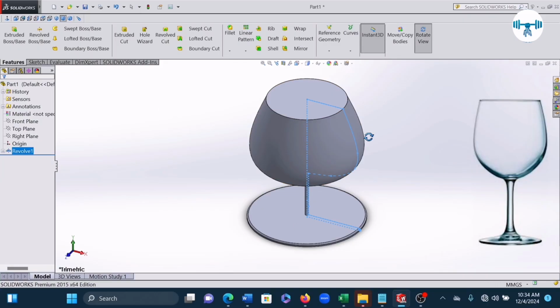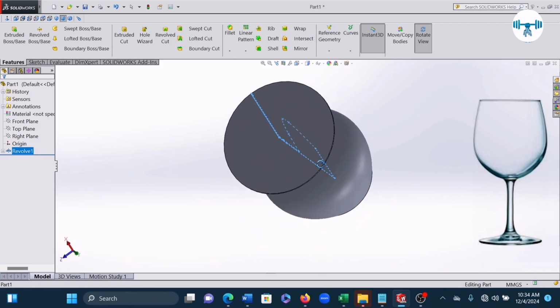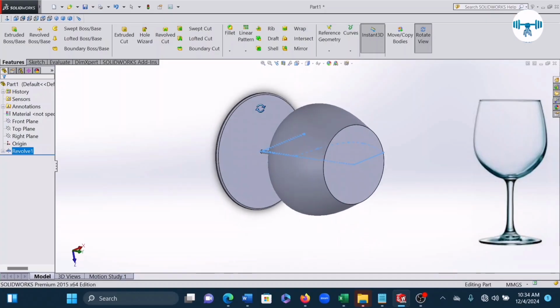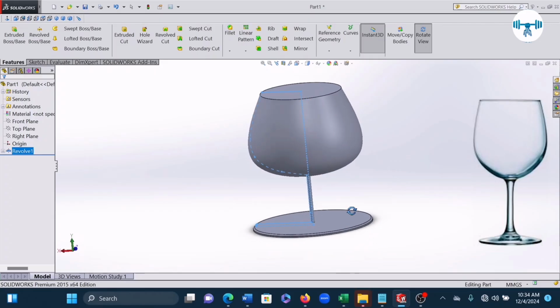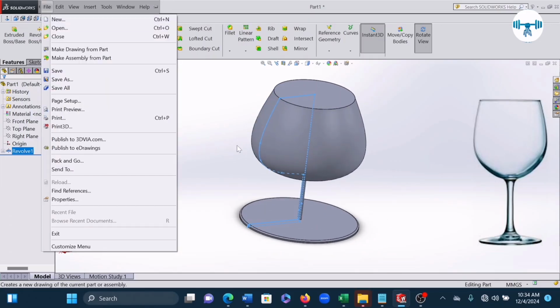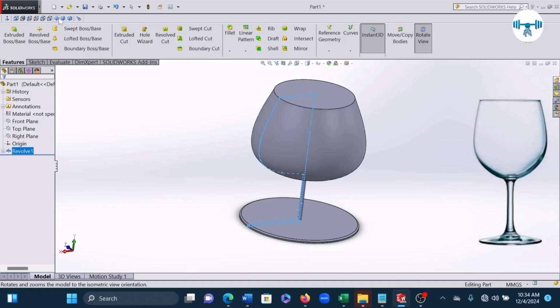Let me try and rotate it. So let me try and turn this around, so you have an idea. So this is what we have. But like I said earlier, the wine glass is solid, so it's not open. We can't pour our wine yet, so we are still going to do something to that.